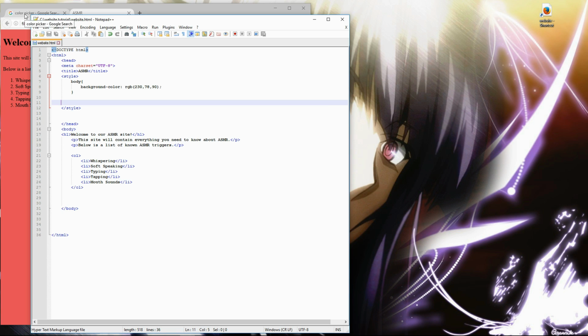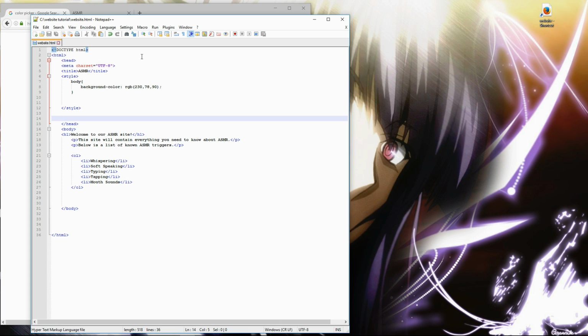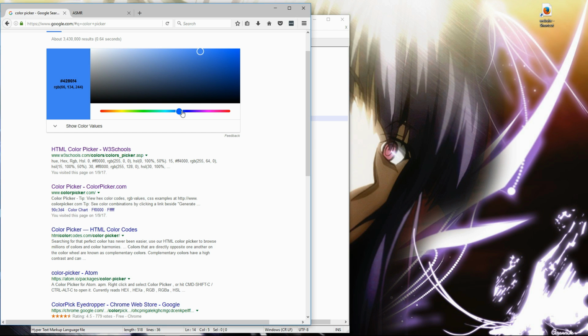So I already went to Google and I typed in color picker. Yes, Notepad++ has a plugin for a color picker. I don't have it. And if you don't have it, this is an easy way to do it. If you're only using regular Notepad, you just type in color picker, and as you can see, there's plenty of sites that have color pickers, or you could just use the one that pops up on Google, and you could find the color that you want. So let's try.